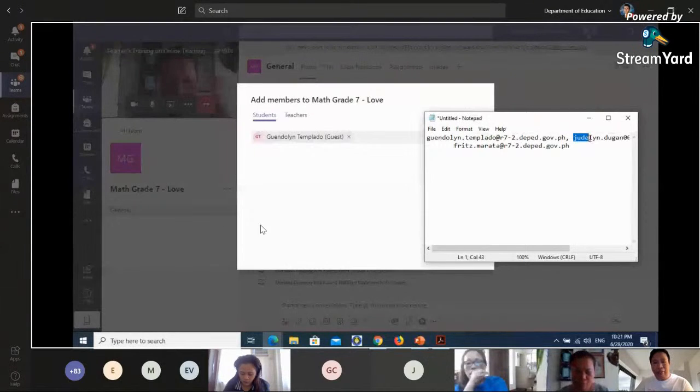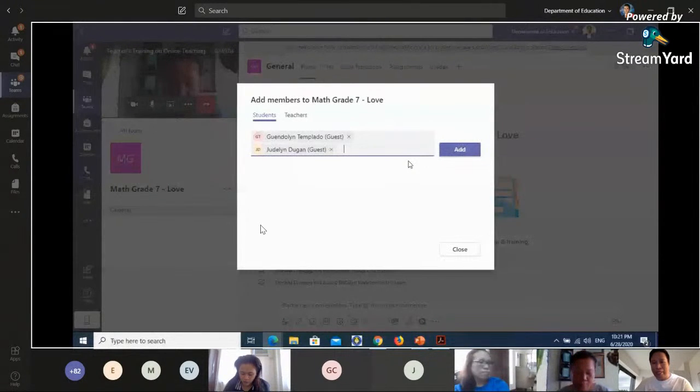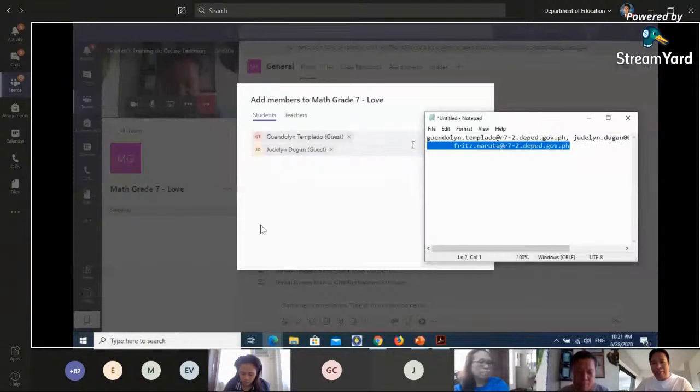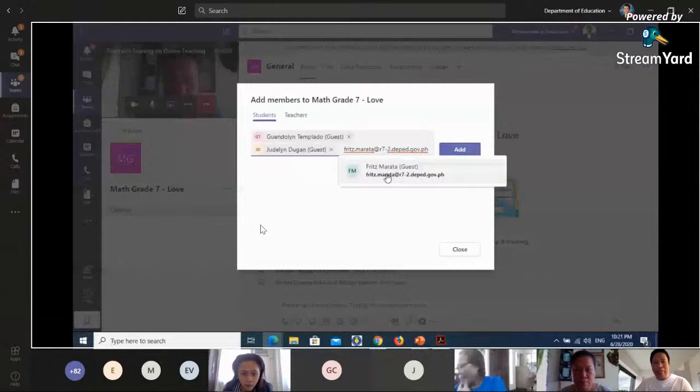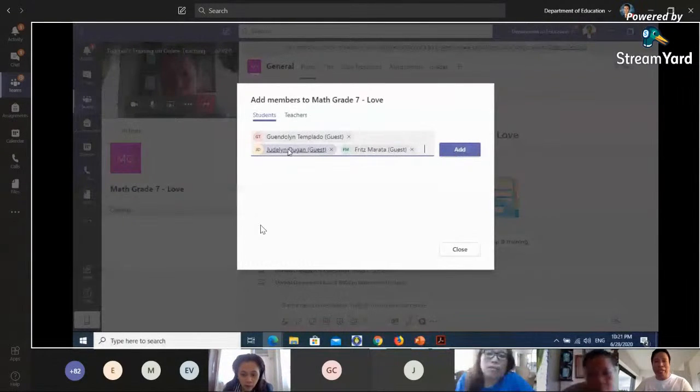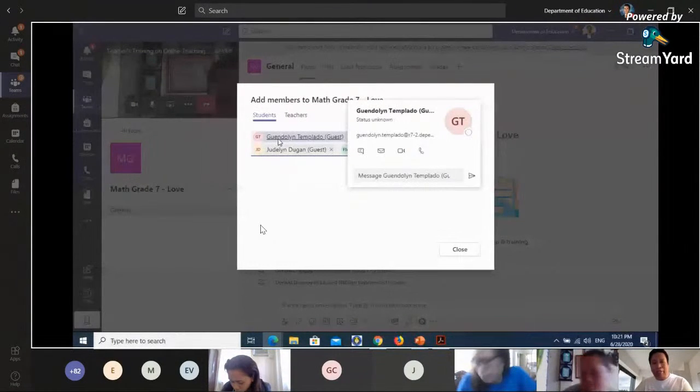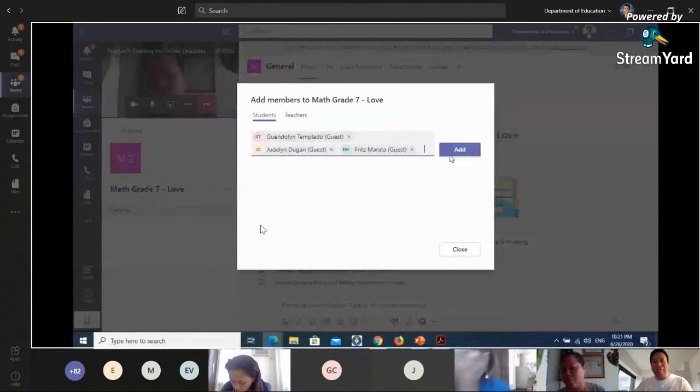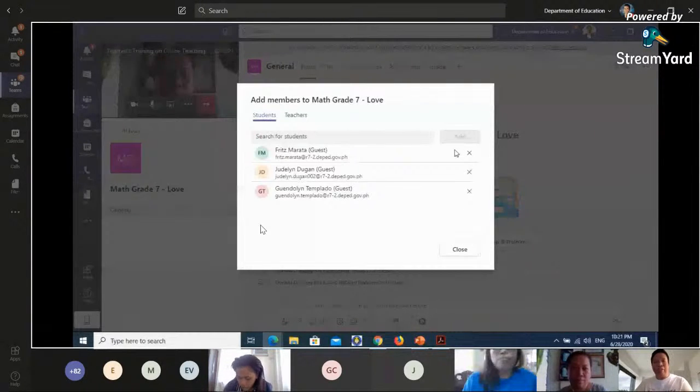po in a later session. So we have also Ma'am Judeline and another is si Sir Fritz. Okay, so added ko na po. This is how easy to add students. So isa-isa lang po muna. Just add their email and then click them and then click add. Then click natin close. So very easy.